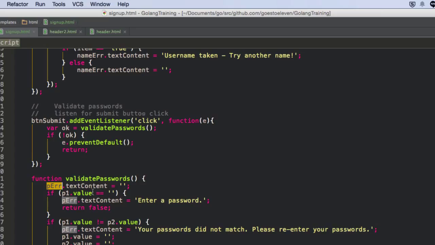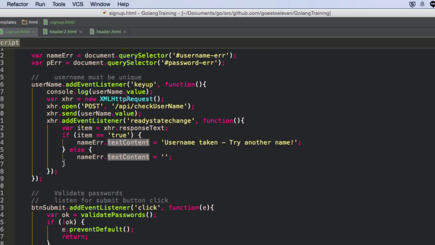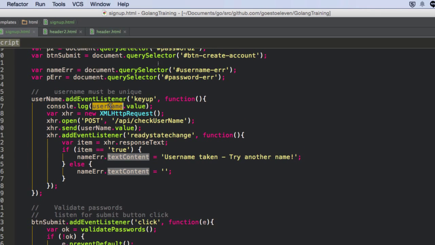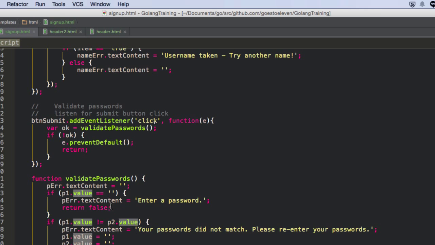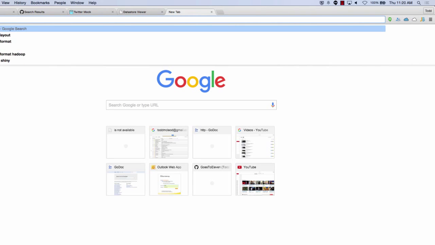for paragraphs, use text content. Or for other tags that contain text, use text content. And for input fields, use value. So originally I was using text content on everything, my input fields, and nothing was coming through. And it's like, oh, I have to use value. And with text input, there's also another one that's out there.